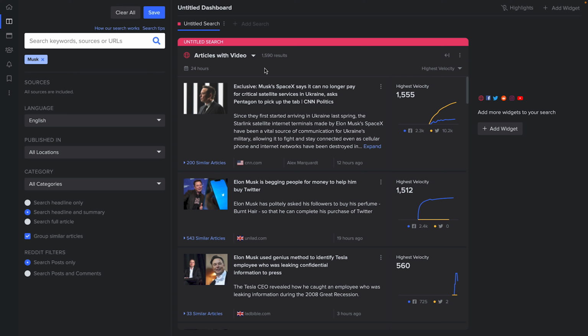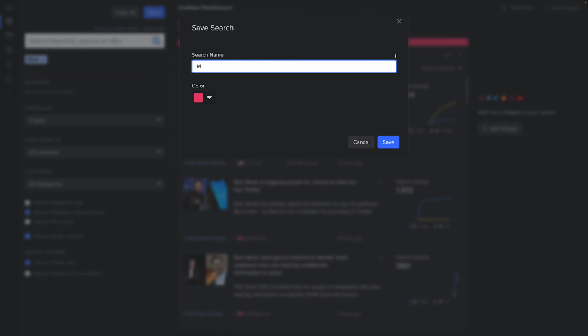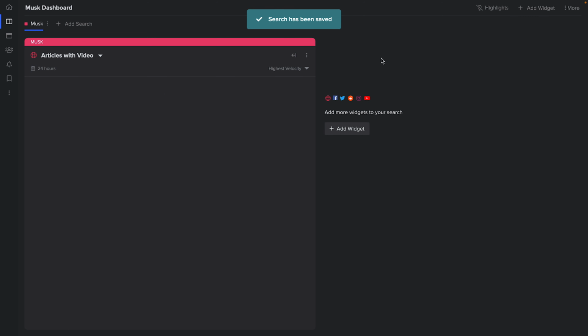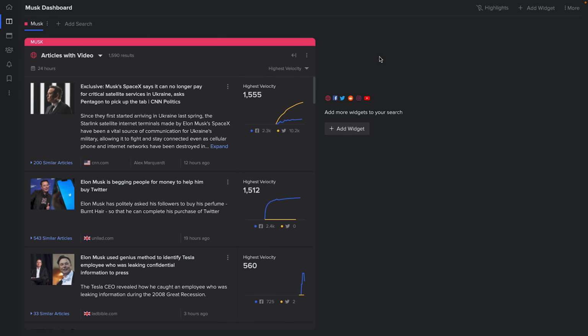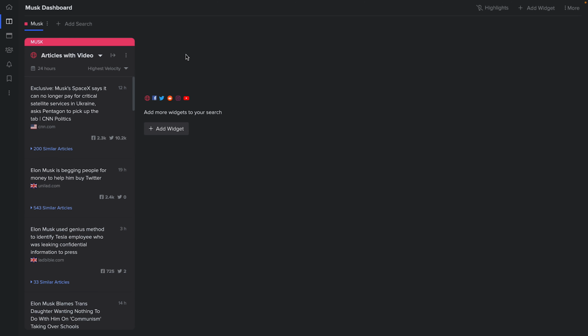Here we can see Elon Musk wants some more funding from the US government, and also he's selling some perfume to help fund his purchase of Twitter. I'll save this search and minimize the web article widget for some more room. Next, as you can see, I can easily add additional widgets here.